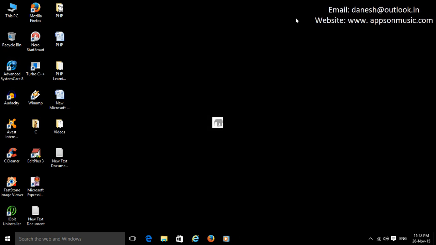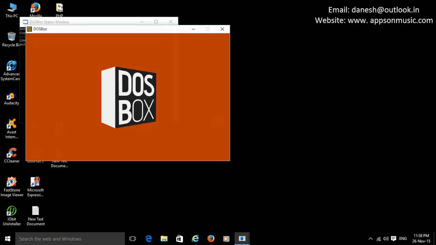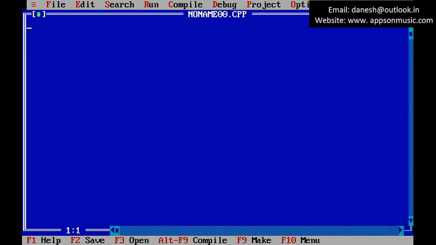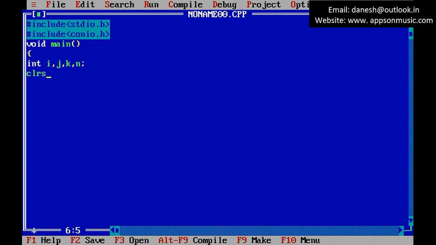Okay, open the Turbo C++, write the code. Include the header files. Write the main function, declaration. Okay, clear the screen.